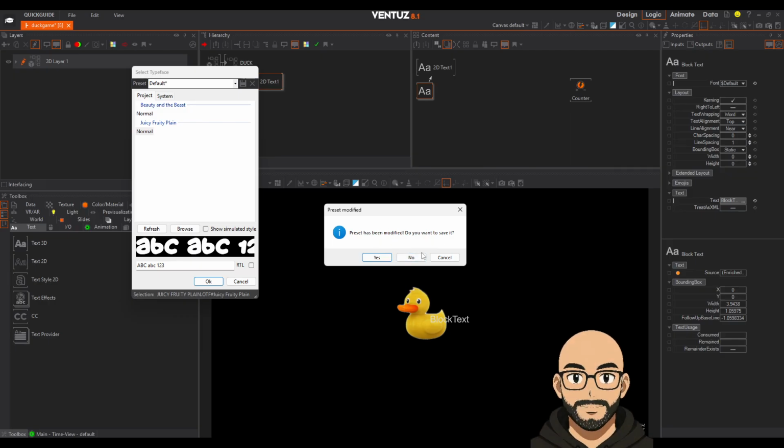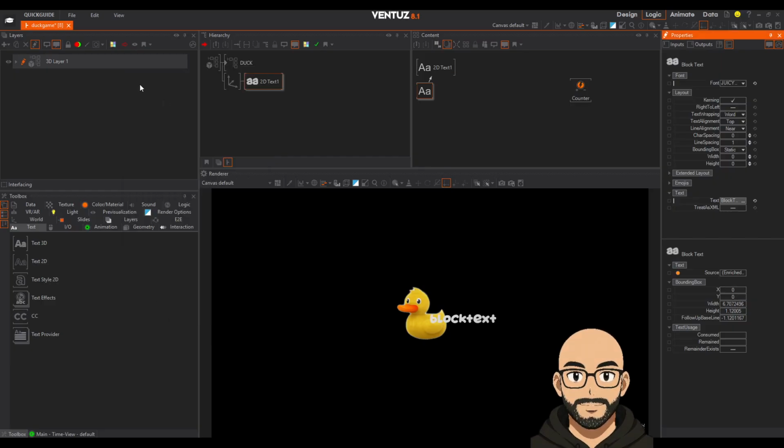I'm going to say there's a modifier. So when it keeps asking you about this modifier, it's really asking you if you want to reset the default preset here to this font. I'm just going to say no. But you have the option to set a default font as your preset too.